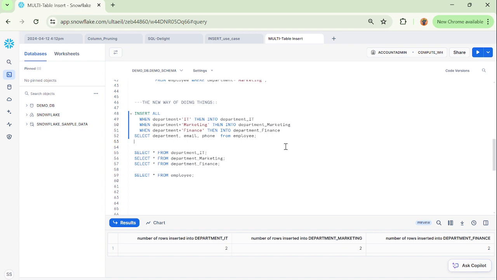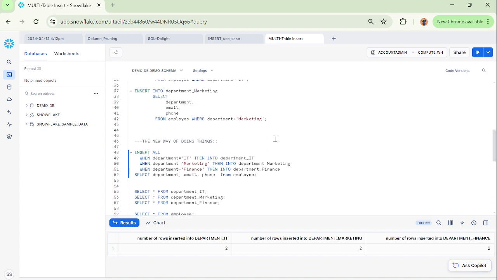And yes, it has various forms, but this is how we are going to leverage the SQL capability to address multiple use cases.